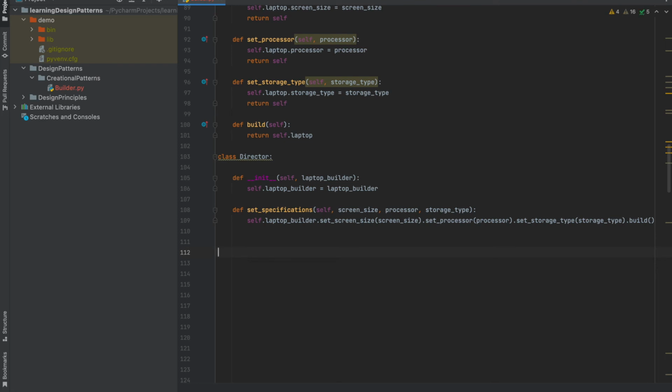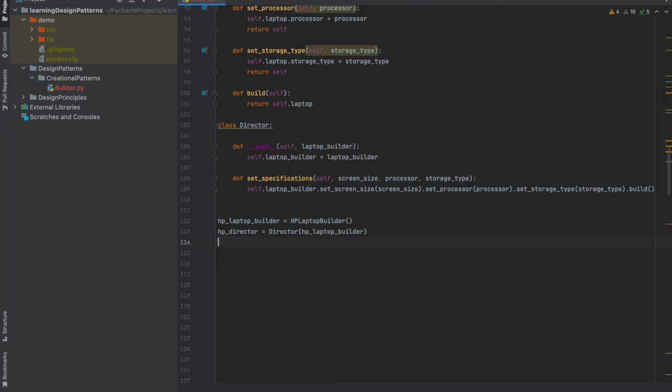So first we need to create an object of our builder class, which is nothing but the concrete builder class, which is the brand specific builder class in our example. So first we can write HP laptop builder, and here we can just call HP laptop builder and create an object of that particular class. And now we can create an HP director, and inside this director class we can just pass the HP laptop builder object. So if you remember, our director class basically takes the laptop builder object as the input, and now since you have access to this laptop builder object, you can specify all the specifications. So using this HP director you can set the specifications of each laptop.